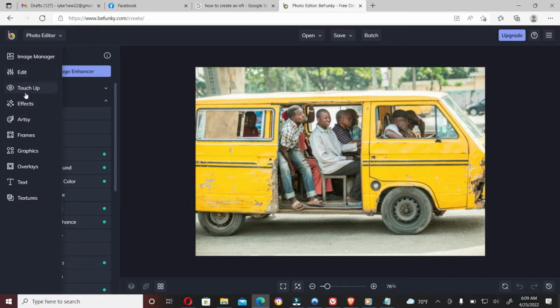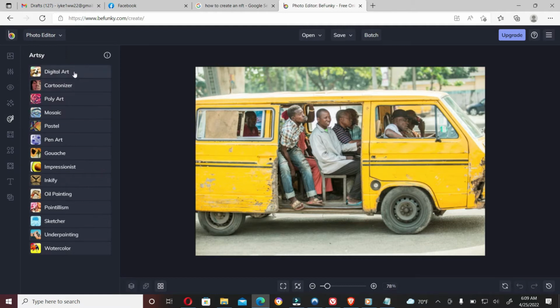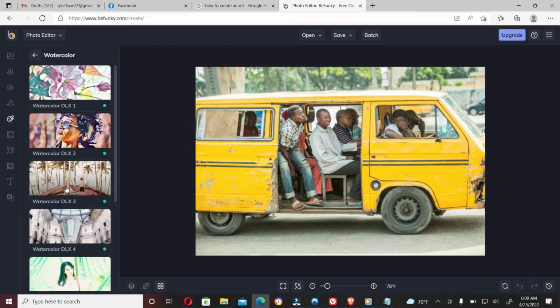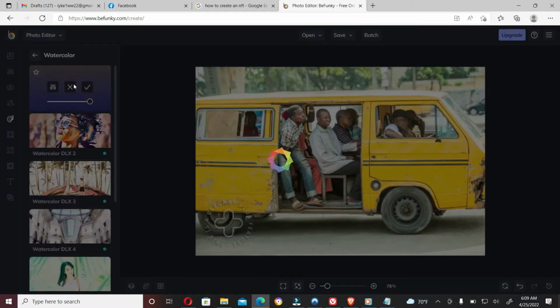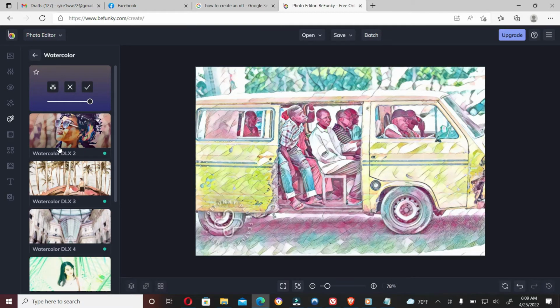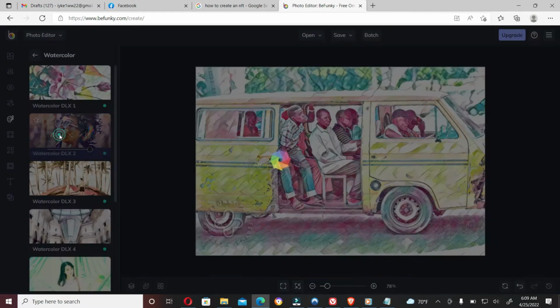I'm not going to go to edit, touch up, effects. I'm going to go to Artsy. From this Artsy, digital image, cartoonizer, there are so many ways you can transform an image. So for those of you that would like to try, you can try most of these things out. Let's go down to watercolor. Click on it. The image is going to change. Let's wait a little. It uses the internet. I really don't like this. Let's check this.